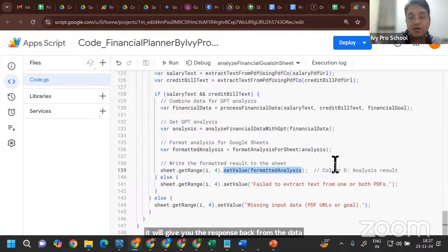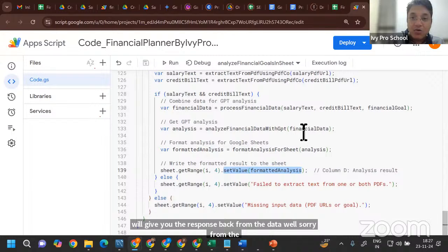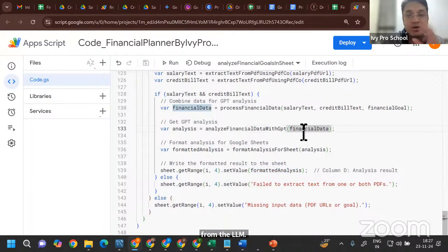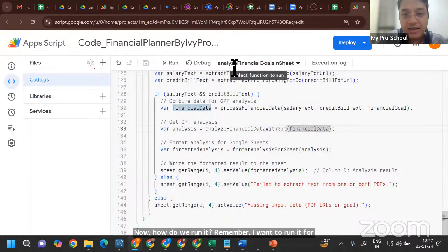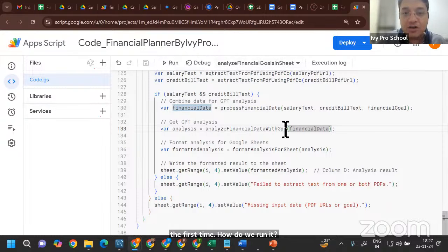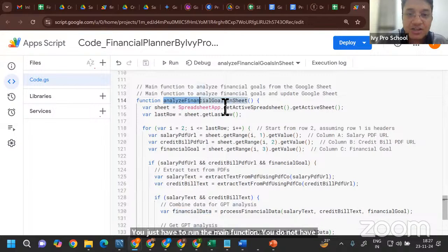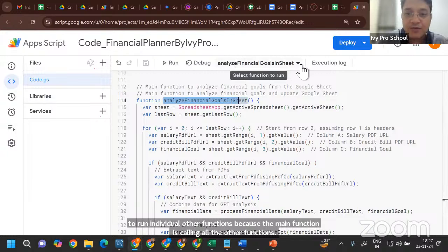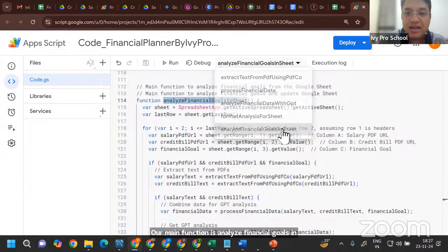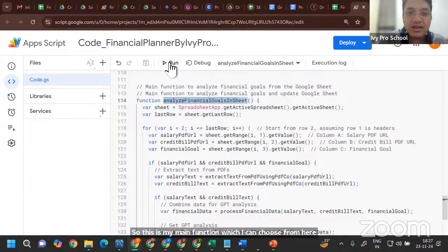Now, how do we run it? Remember, I want to run it for the first time. You just have to run the main function. You do not have to run individual other functions because the main function is calling all the other functions. So our main function is analyze financial goals in sheet, which I can choose from here, and then click on run.